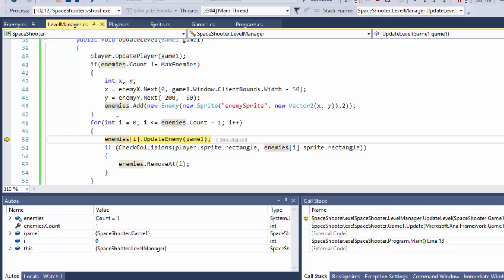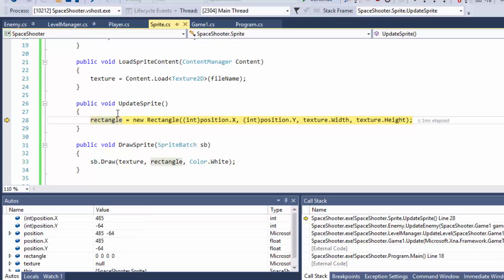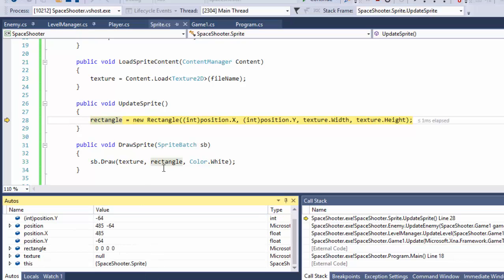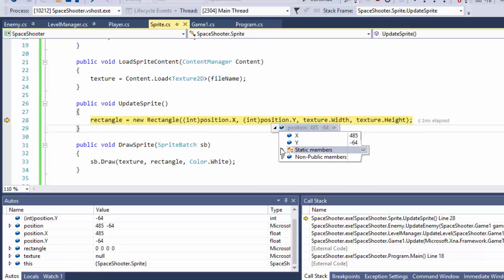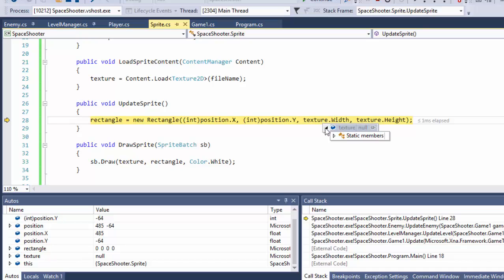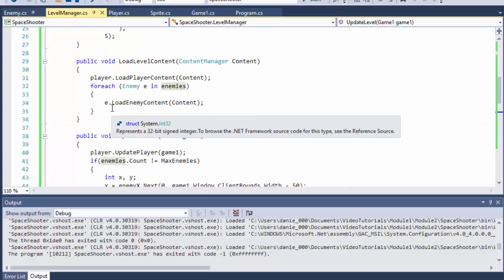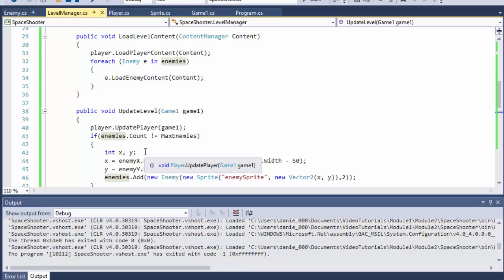Let's check what happens when we do enemies update. Everyone's updates, right. And this is where it breaks. So let's look at why it's breaking. What is position.x? Then it's 485, and y is -64. But texture, oh, texture is null. It seems to have not loaded in the enemy. That's why. That is it.